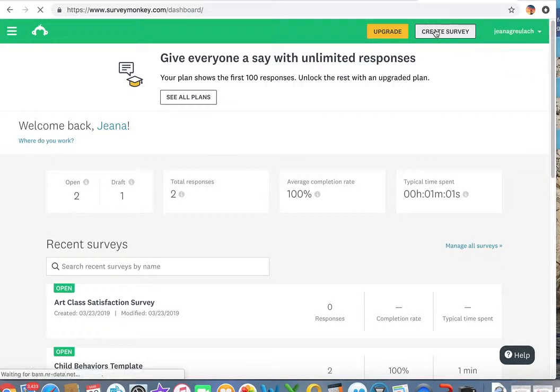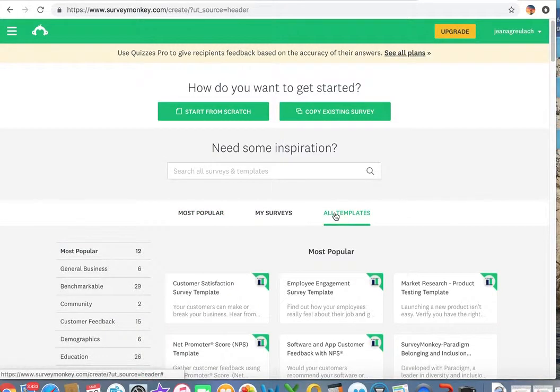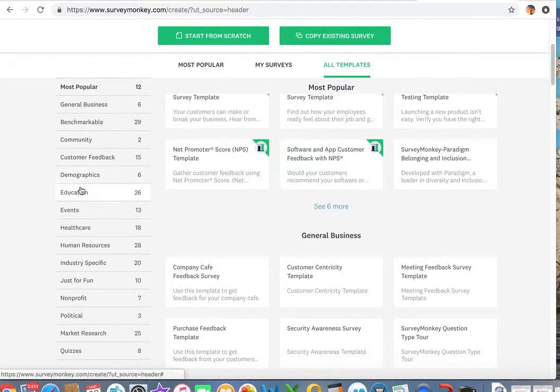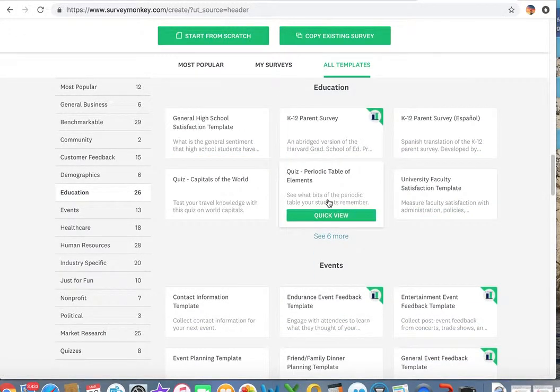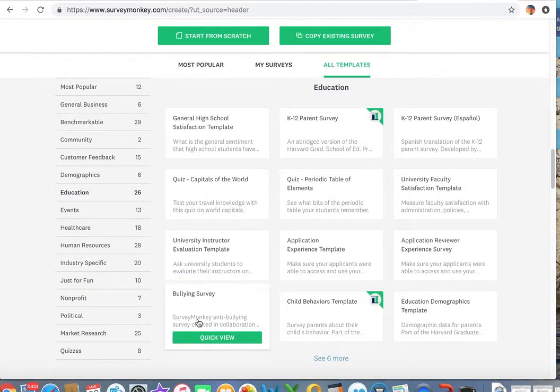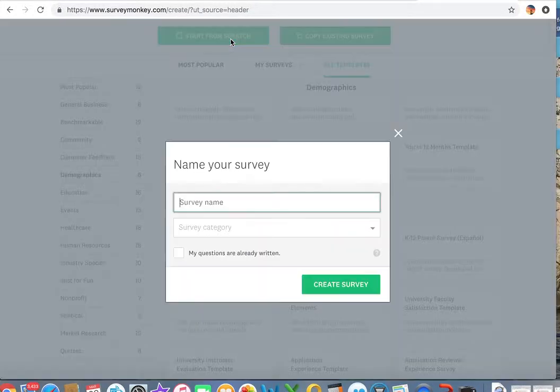The button's also up here, so we will hit that button and create a survey. We can start from scratch. We can copy something we've already done and change it around a little bit. We can also search and look for some templates. If you look through all the templates here, you will have different categories. You can look in education, and you can see they've already created some surveys for you here. There's some more as well. And you can click on these and you can use them as they are, or you can also change them around. I'm going to show you how to start from scratch with a survey.